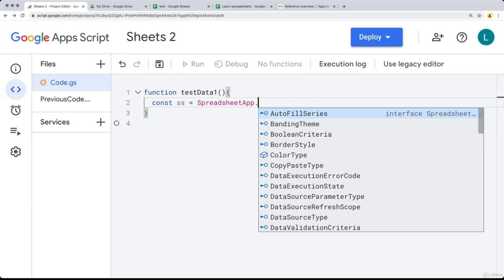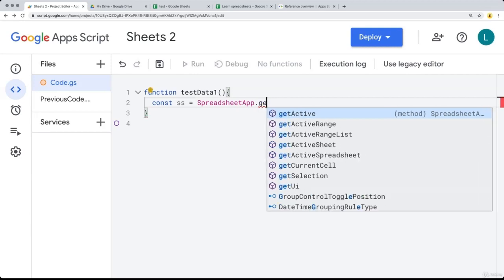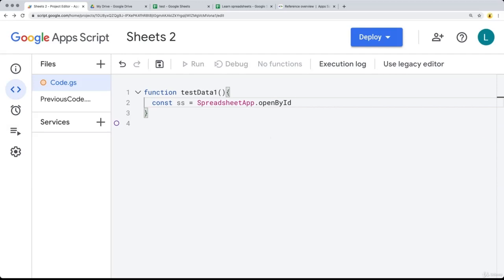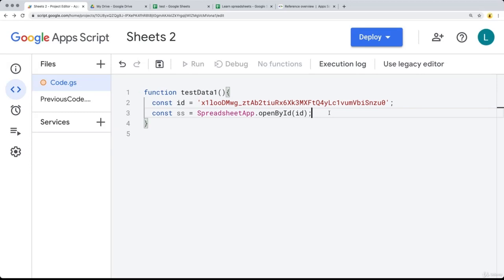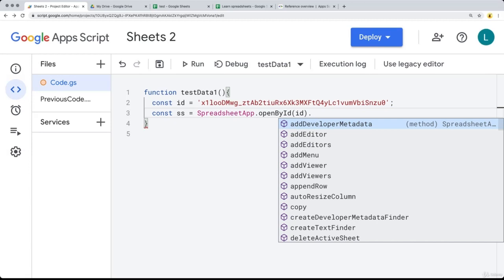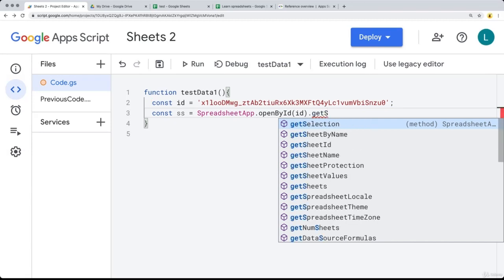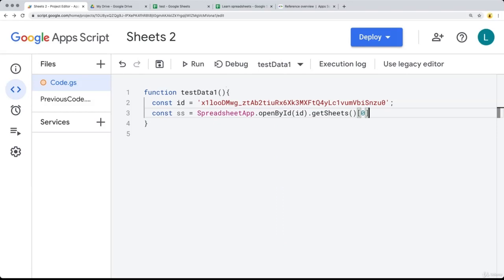So using the spreadsheet app, actually it's open by ID, and then we're going to use the ID value in order to open up the object. Let's set up our ID and just get rid of the space and the slash. So that will select the sheet object by its ID. And then if we want to select the first sheet that is available, let's do a get sheets method, and then we want to return the first one. So this is going to return back the first sheet object that is available within the spreadsheet, and I'll rename this to sheet as we're not going to be accessing the SS object anymore.